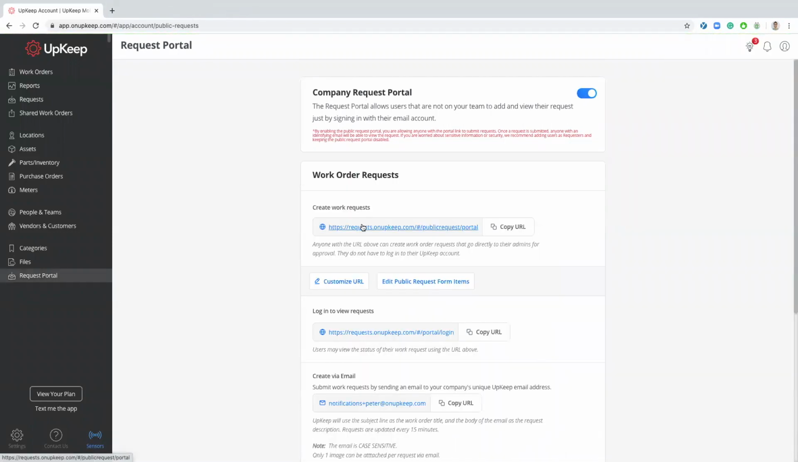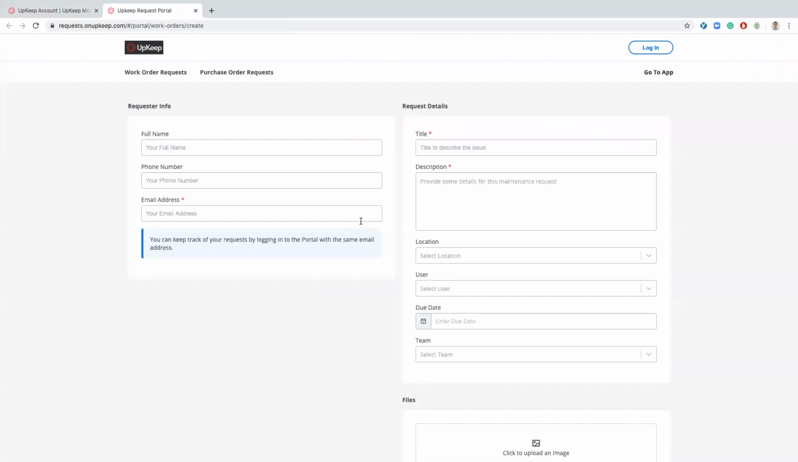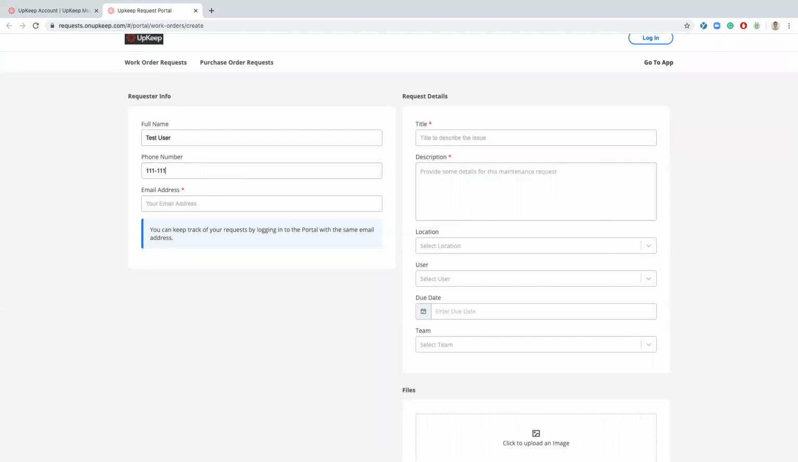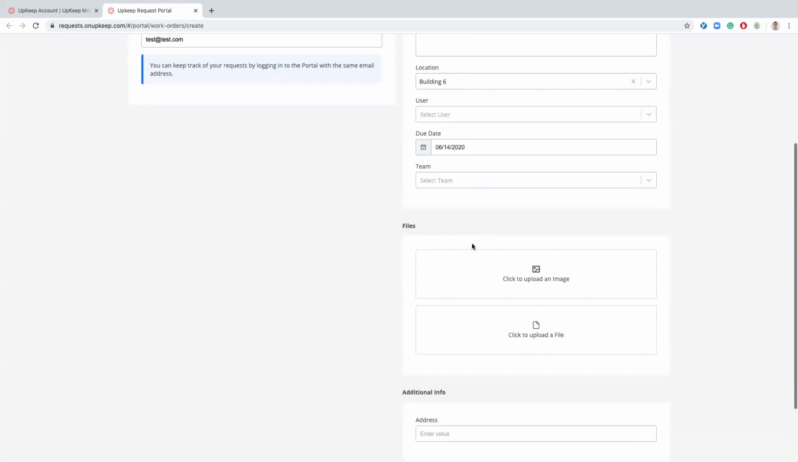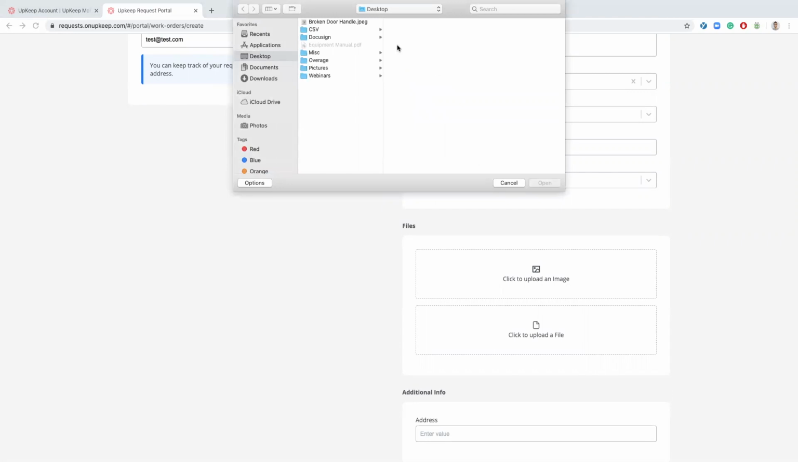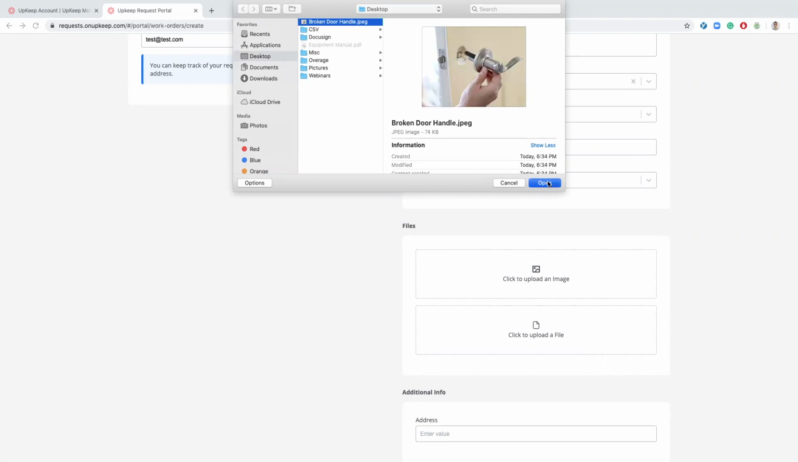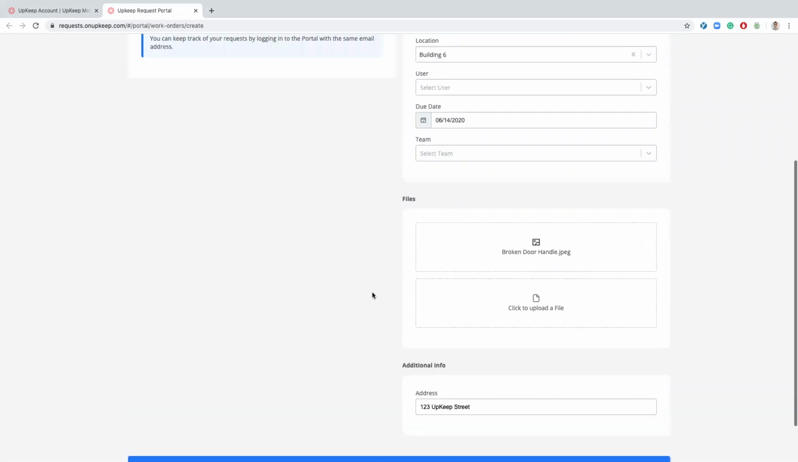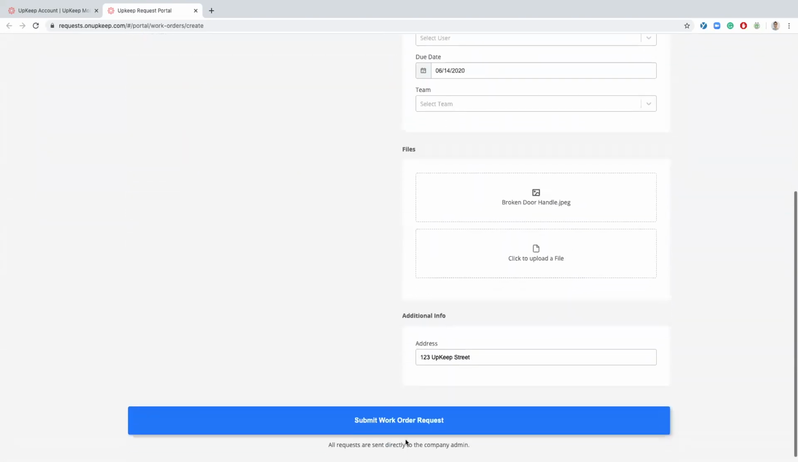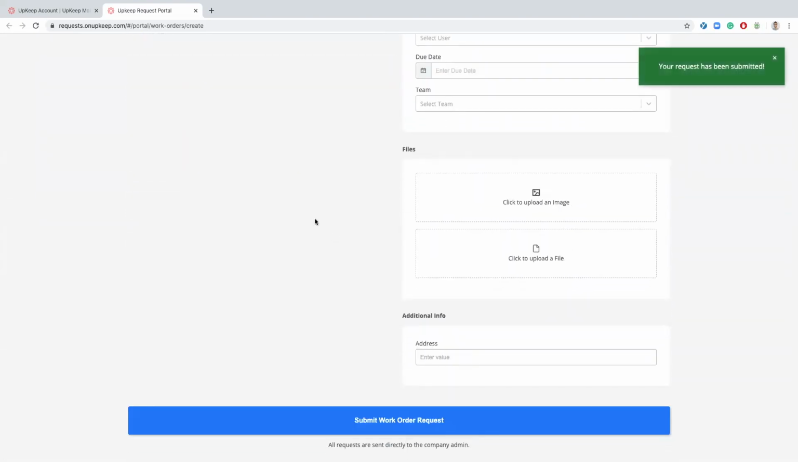Now let's go ahead and click on that link with those new updates being made. Perfect. So I'm going to go ahead and quickly fill this out. I can also do things like adding an image or a file. If I'm adding one or the other, just keep in mind that the size limit has to be 10 megabytes or lower. So I'm just going to put this one here, broken door handle. And then lastly, I'll just put in that address, the one I created earlier. And after everything else looks good, I can go ahead and submit the work order request.